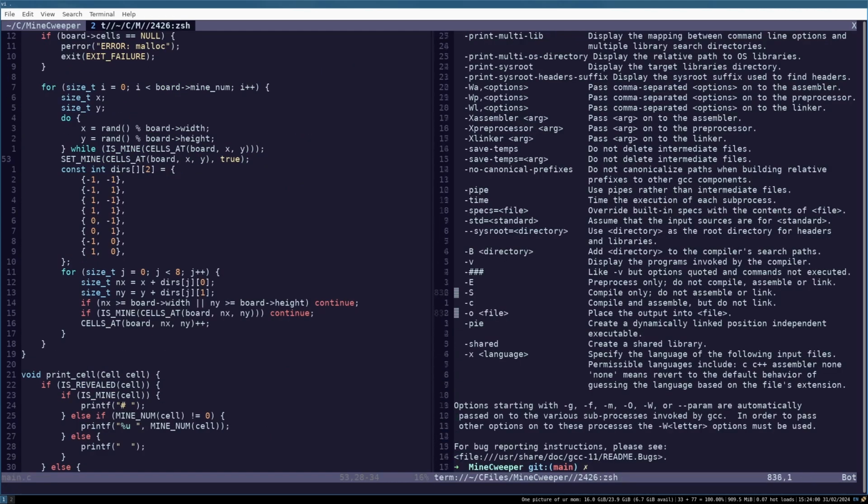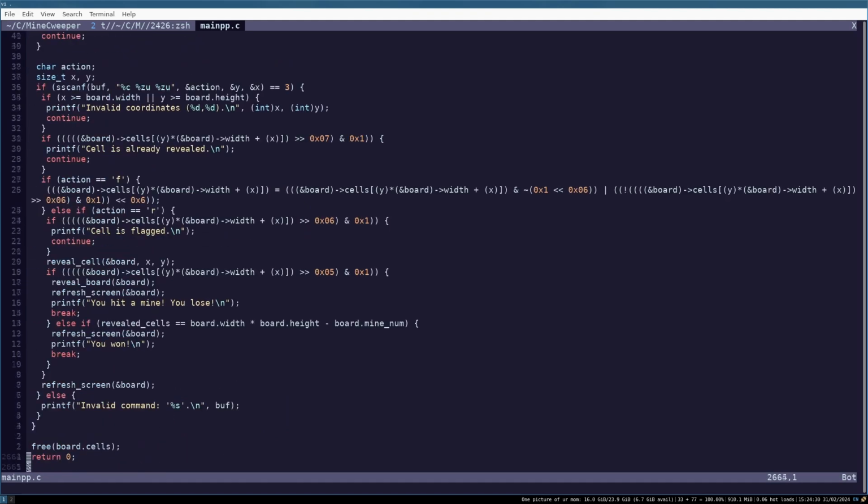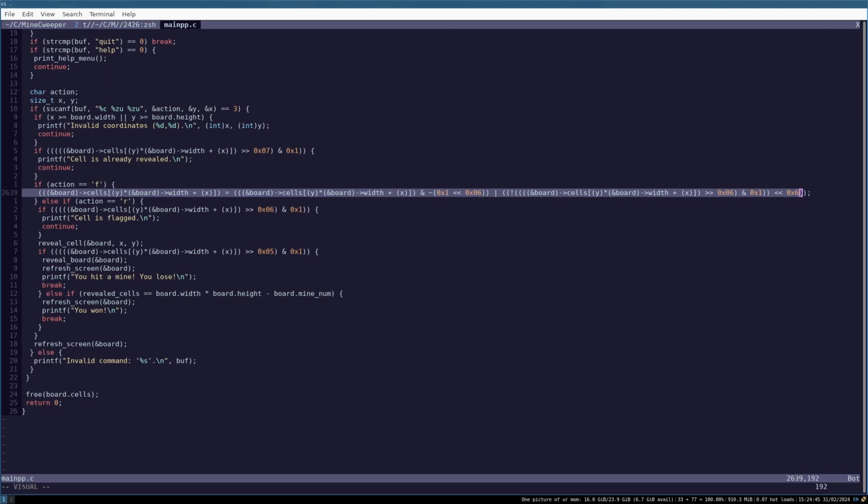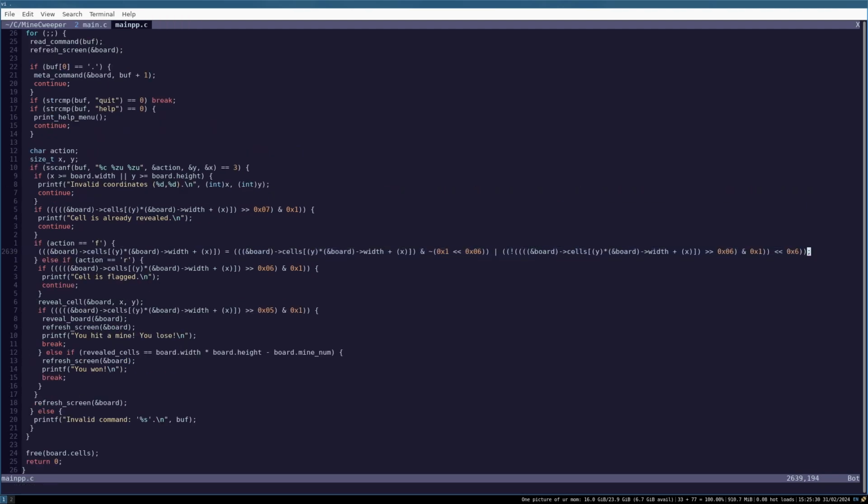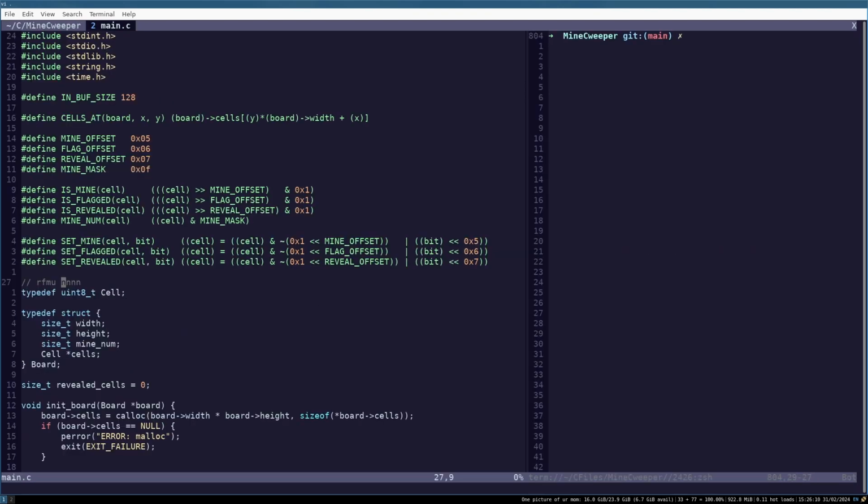How do I preprocess only? Yes. And output that into main preprocessed.c. It's pretty interesting seeing all of that, but this is not what I care about. I want to see the macro expansions. Oh my god. And this works. That's the best part about it. It works. How many characters is this? 194 characters.